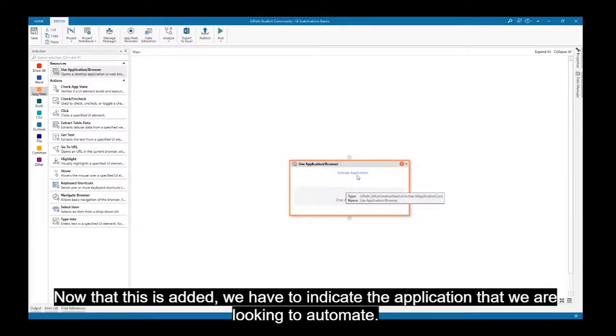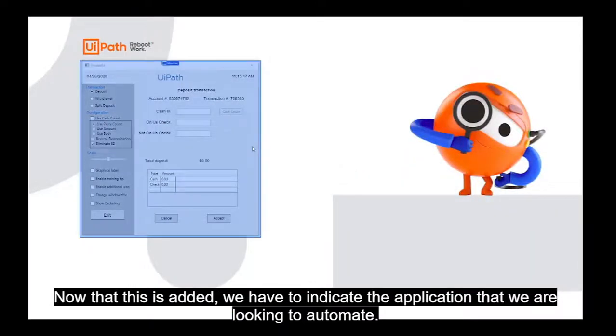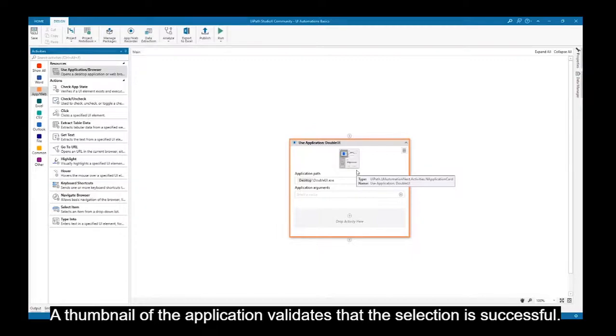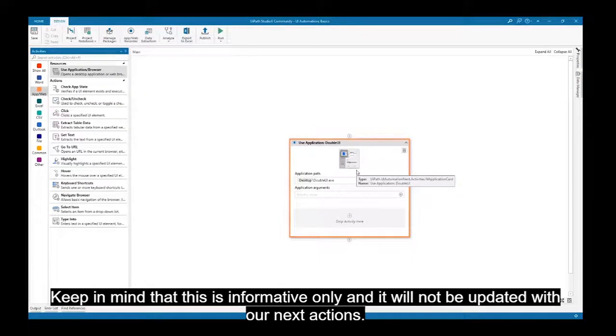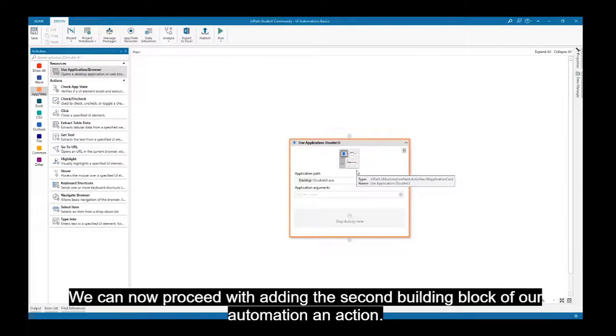Now that this is added, we have to indicate the application that we're looking to automate. A thumbnail of the application validates that the selection is successful. Keep in mind that this is informative only, and it will not be updated with our next actions. We can now proceed with adding the second building block of our automation, an action.